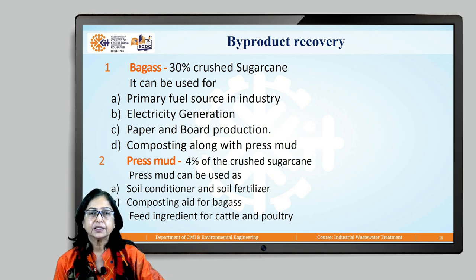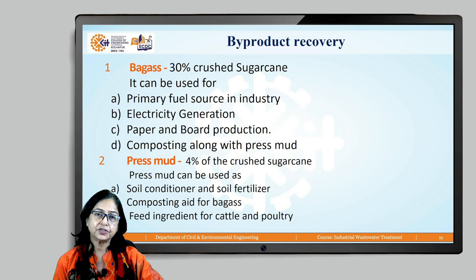Bagasse is the residue which remains once the sugarcane juice is filtered or extracted. So the solid, fibrous residue has potential for utilization as fuel in sugar industry itself in the boiler. Then if sugar industry is not functioning, even then the bagasse can be burned in boiler and used for electricity generation. Apart from that, bagasse is used for paper and cardboard production, and it can be used as filler material along with press mud for composting.